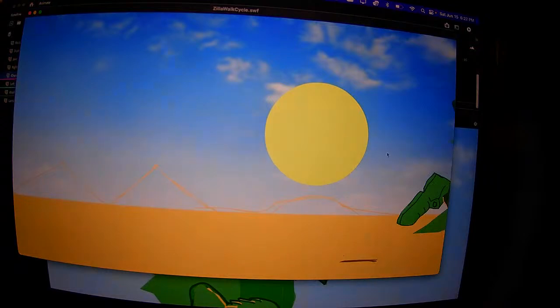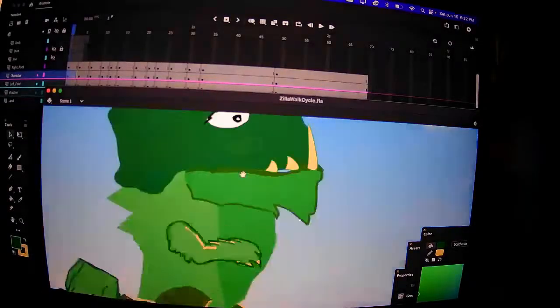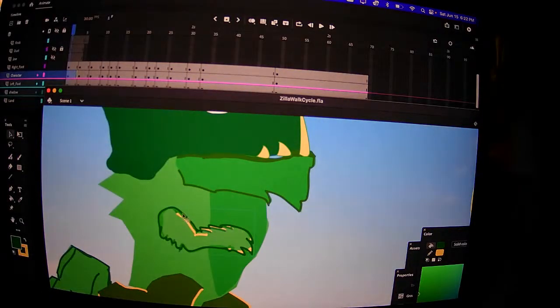So now you've got the arm in the middle. Okay. And what it's supposed to do really is give a little bit more weight to him.